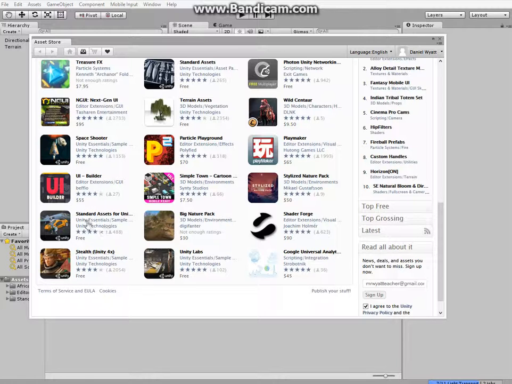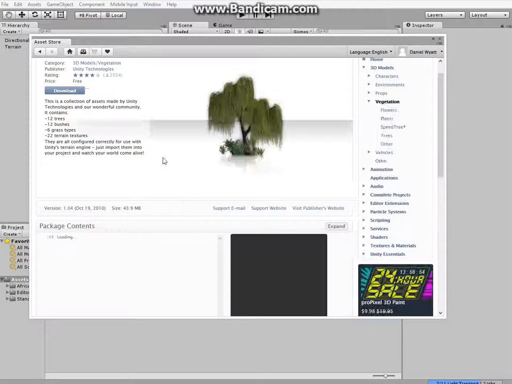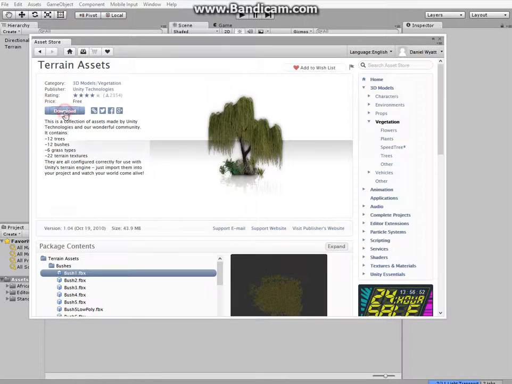Standard assets for Unity is free. Terrain assets. Oh, I actually like the look of this one. I'm going to select that, and to download it I need to hit download. And if this is the first time I'm downloading something, it will ask me to sign a terms and condition. I just go okay, I've read it, after I've read it of course, and then you'll have to just re-hit download. Once this gets to 100%, you then need to hit import.